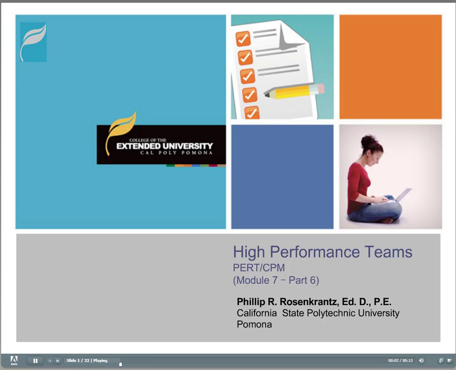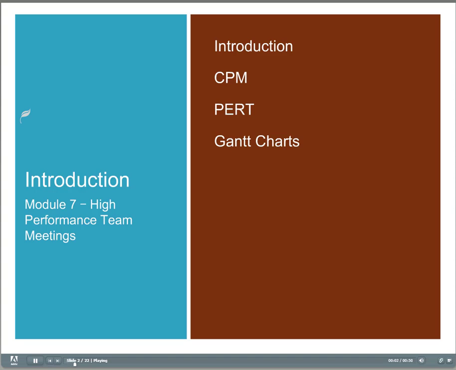Part 6 in Module 7 is devoted to the program evaluation and review technique and the critical path method, often known as PERT and CPM. After a very brief introduction, we're going to use a simple example to demonstrate what the critical path is, but we're not going to go through the mechanics or the methodology for computing the critical path. We just want you to understand what it is.